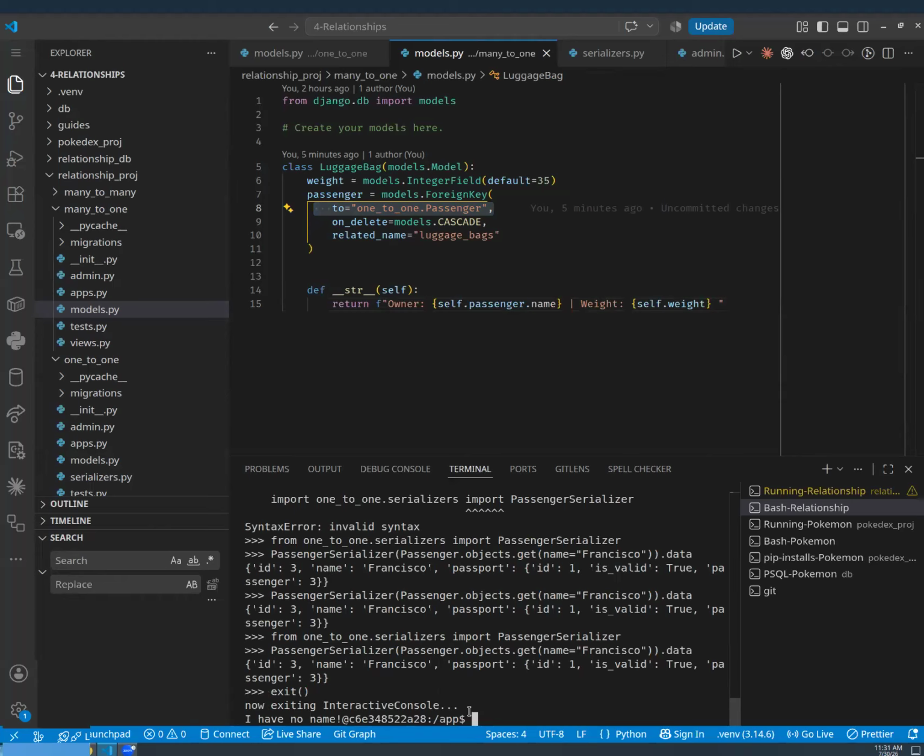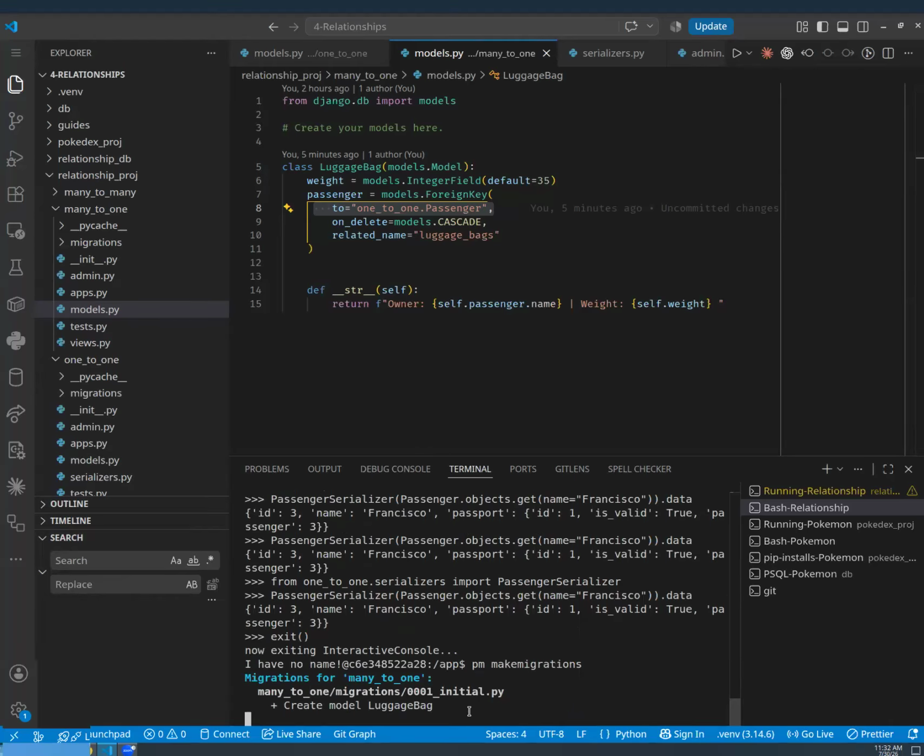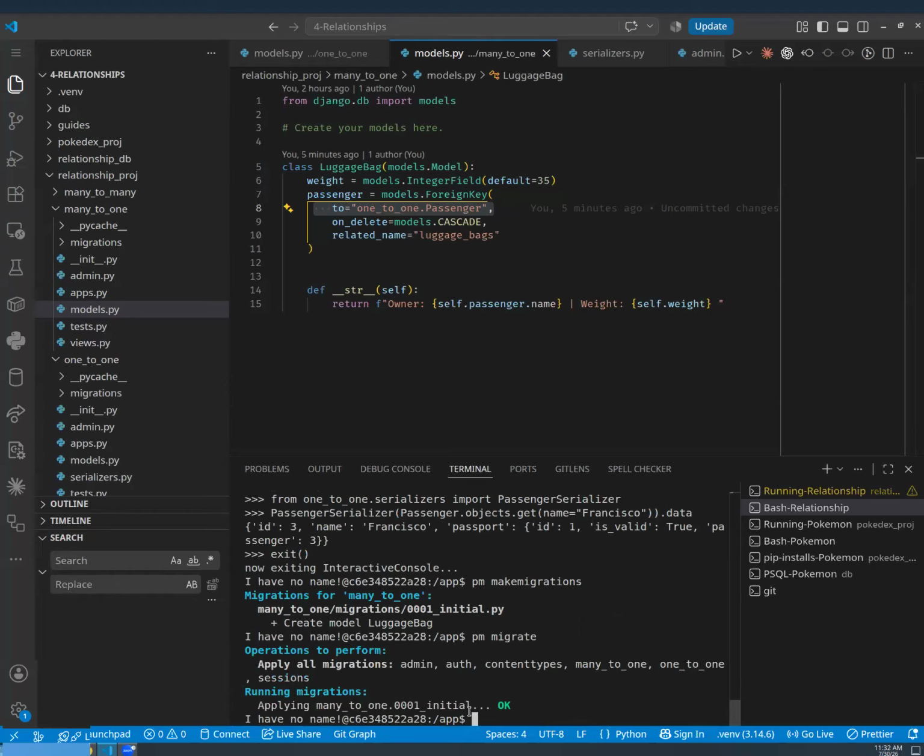All right, well, I'm headed back now. I just exited out of the Django shell I was in, and I got back to my regular container shell. And we are going to go ahead and run our migrations. So pm make migrations. And we will do pm migrate. All right. So now we have made that migrations.